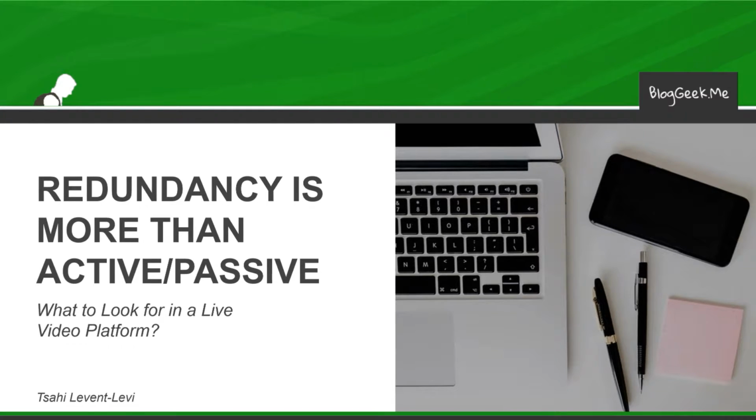And when we talk about redundancy, it means more than being active-passive. With active-passive, what we say is that we've got a server, that's the active one, and there is a passive server. If the active one fails, we just move everything towards the passive one and we're done. Well, live video platforms are a bit more complex than that.